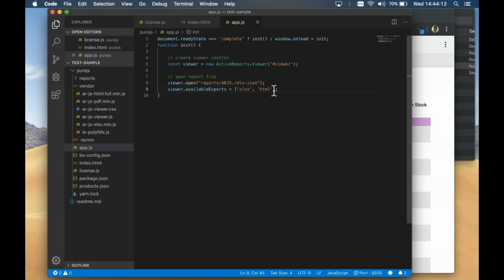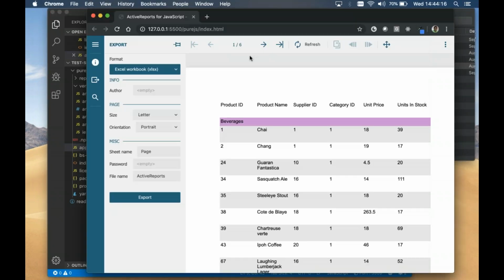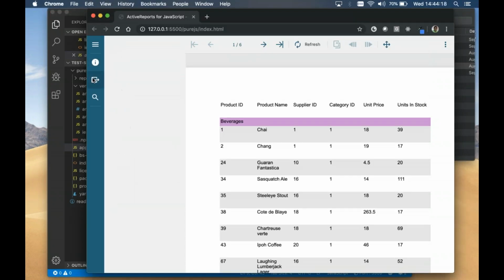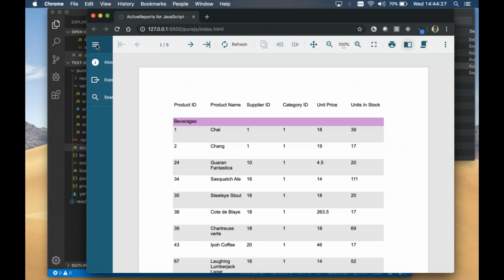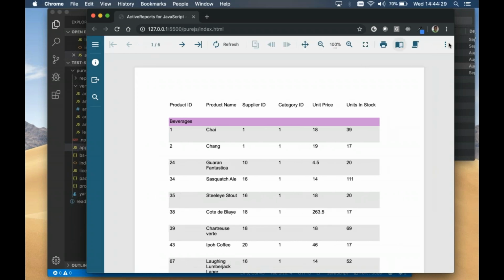There's also some additional configuration options that you have when it comes to the viewer. So you can change what is actually displayed here on the top menu, or if you want exports available here on the side menu, even some of these search or about icons can be configured as well.